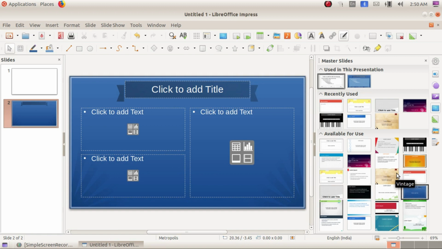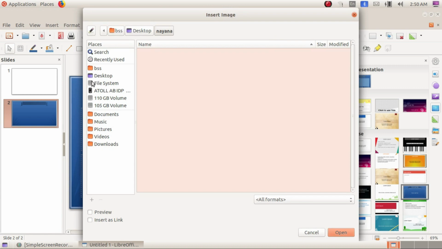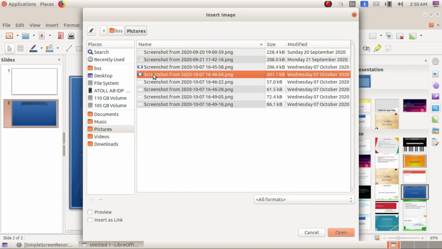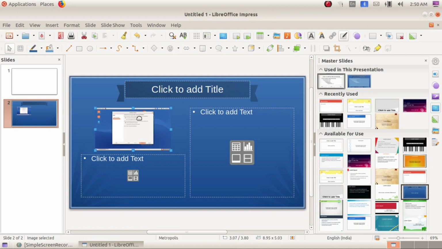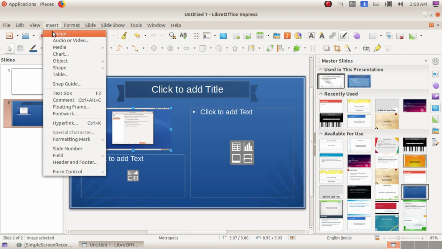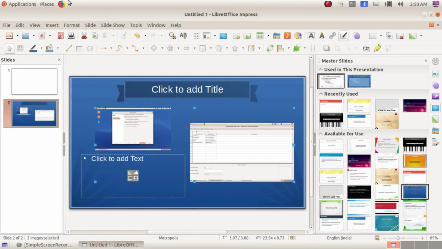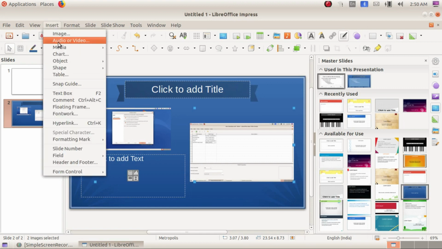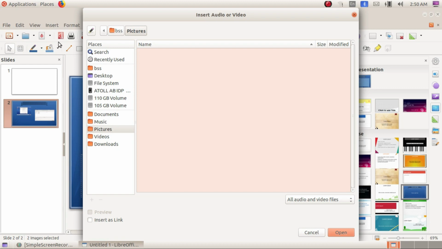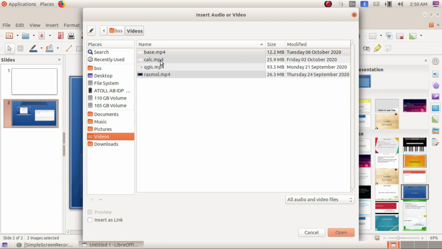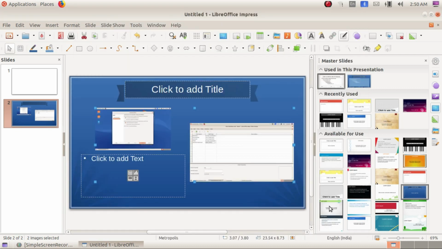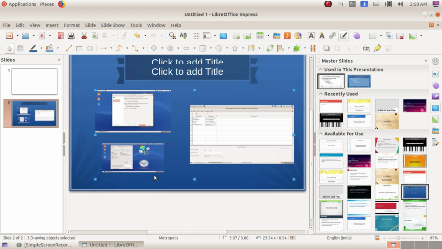And now to insert an image we can go and select this option. See, insert image. See, the image has been added here, or else we can go to Insert. Here we can select the image. In the same way, by going to Insert, if you want to add audio or video we can just select it from here. See, we can add videos in the same way.